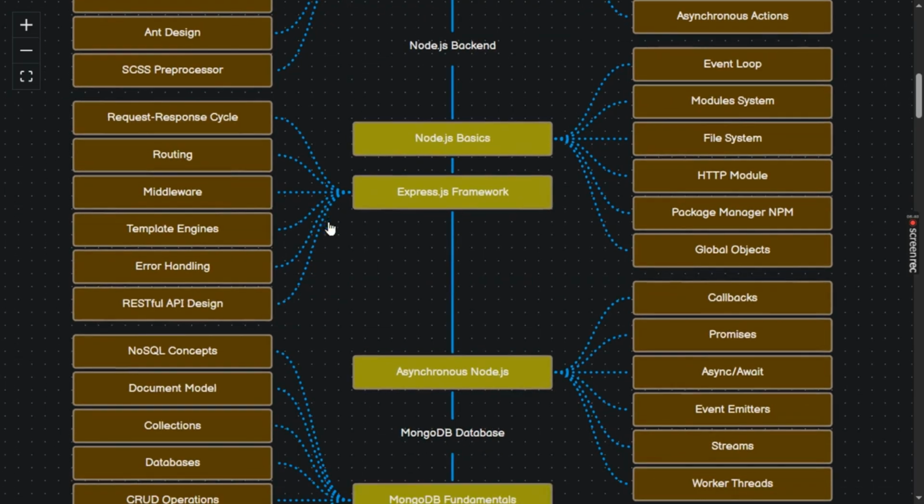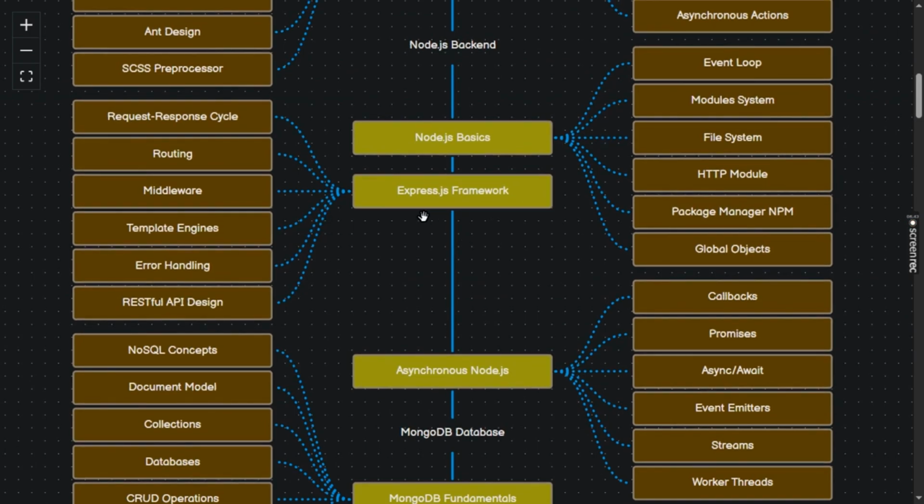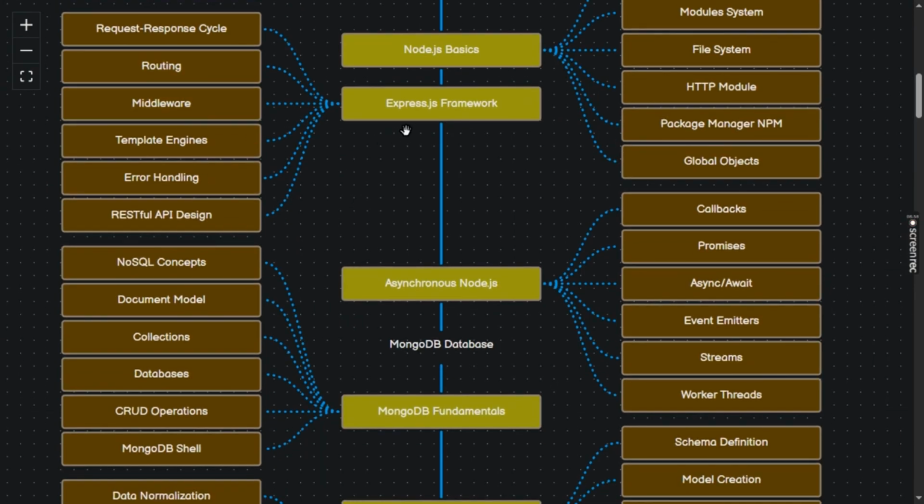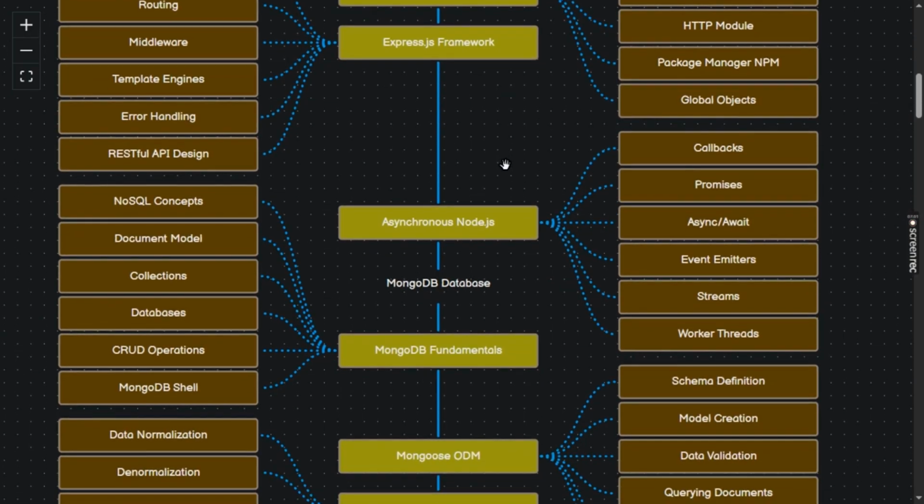After that, we have to go forward towards the Express.js framework, in which you have to learn about the request response cycle, routing, middleware, template engines, error handling, and RESTful API design. These are the topics you have to know to master the Express.js framework. After that, you have to learn asynchronous Node.js, which is the advanced topic of Node.js, which contains callbacks, promises, async await, event emitters, streams, and worker threads. You have to learn all of this stuff to advance your Node.js skill.